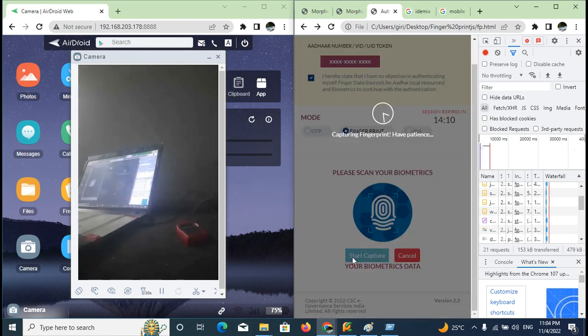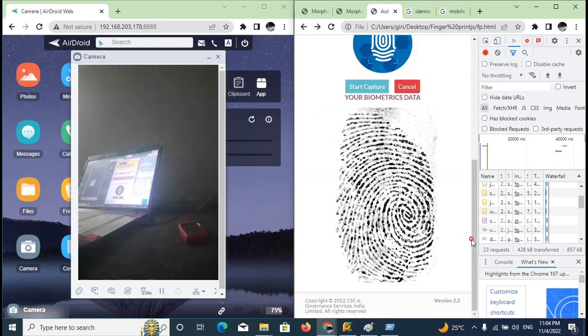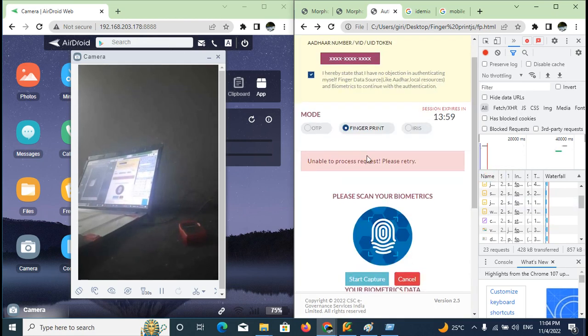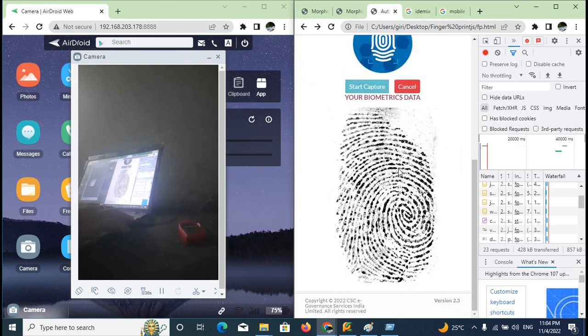I'm giving my finger data. After the scanning is completed, the finger data is generated. Here the message says it is unable to process. What is the finger data that is generated? On the client side, from the laptop or my phone, I need to hand the generated finger data out to the server.